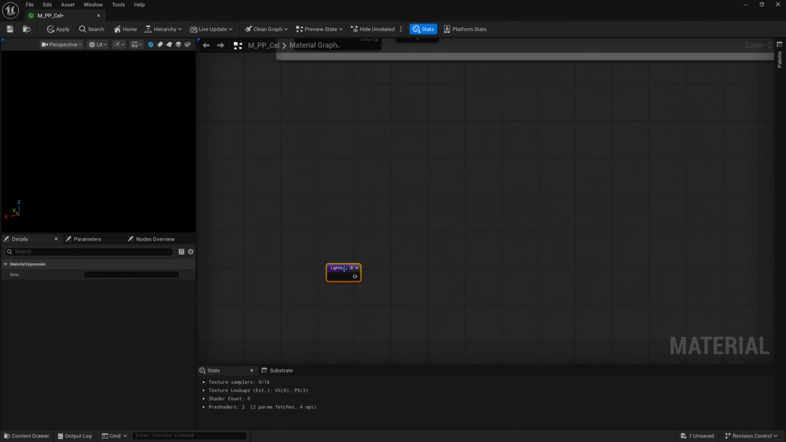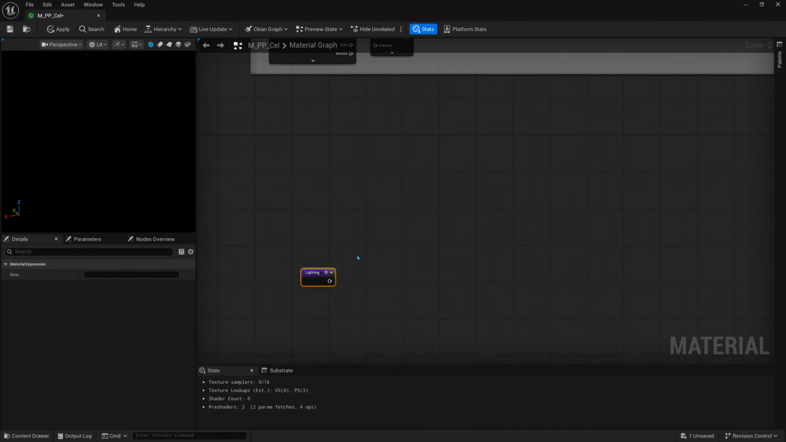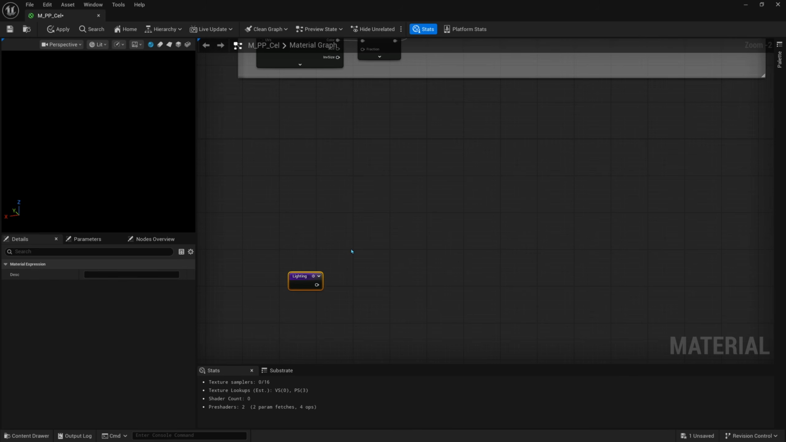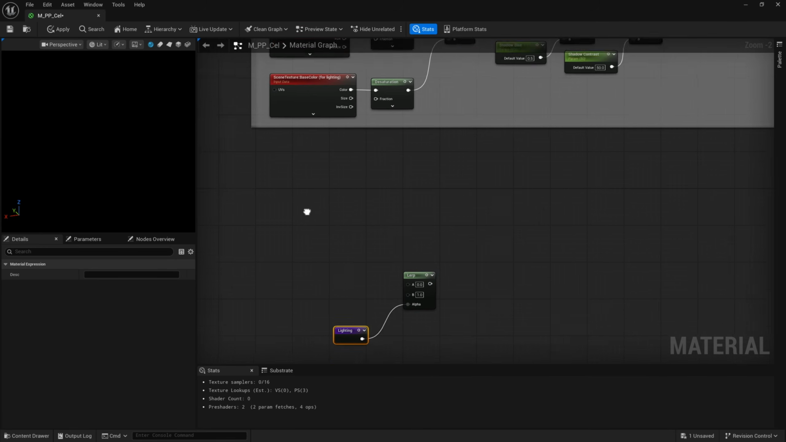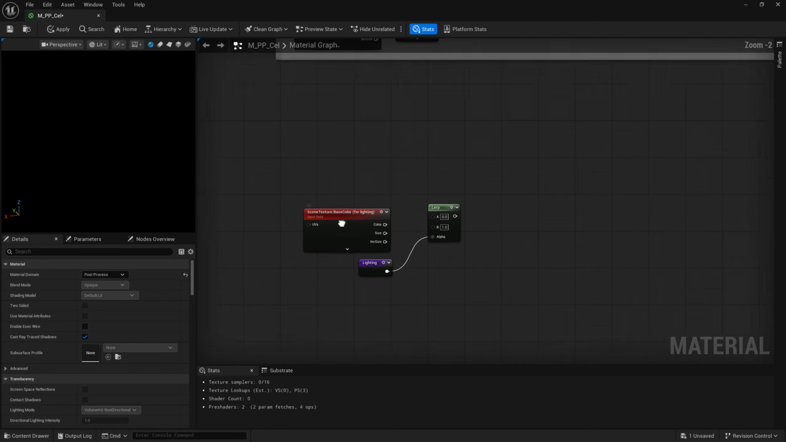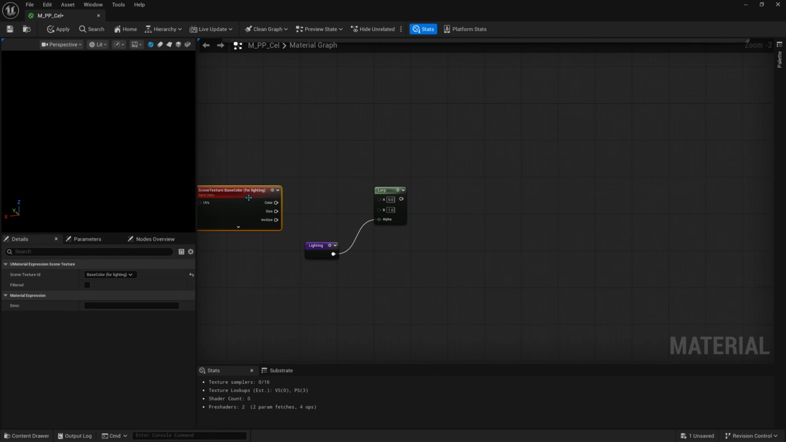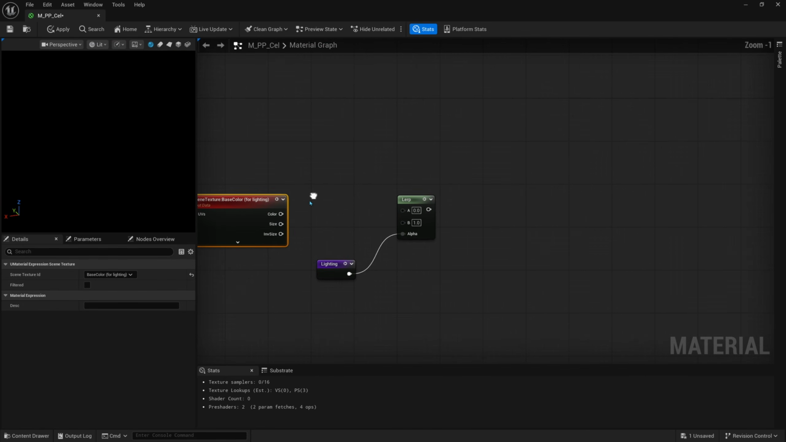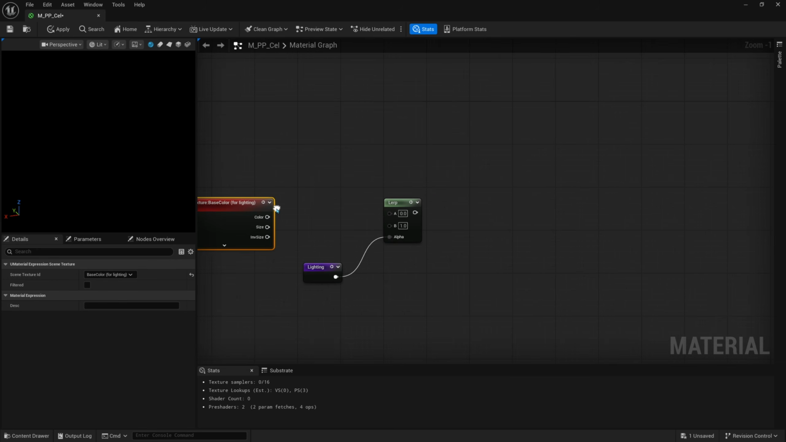So down here we have our lighting, and we need to blend between our original color of the scene and a darker version of that color. That'll be the shadow. So to do that, we'll get a lerp node. So I'll hold L and click, and the alpha will be the lighting. And then we can copy the base color for lighting node up here. And this, again, just returns our base color of the scene without any shadows or anything.